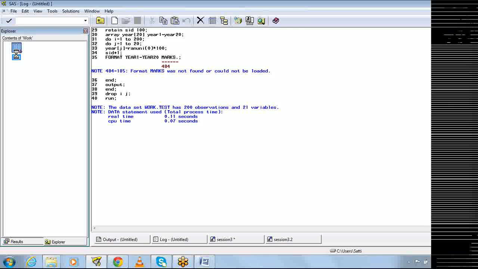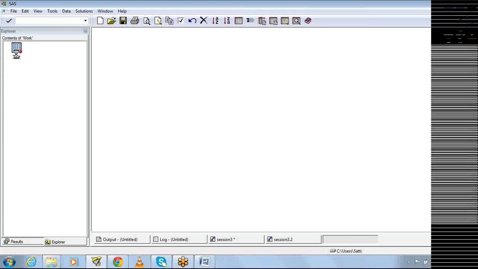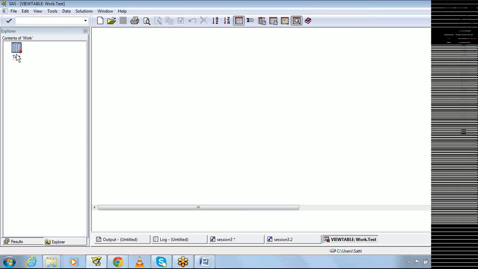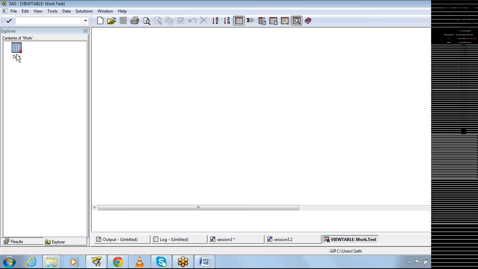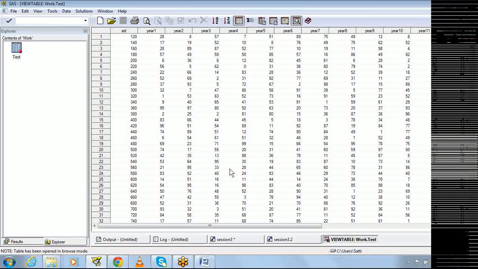So double click the data set. Let the data open. If you're opening the data set, it should show the values. Formats are not applied in this case, right? So it is showing the values only. And since we have a ceil function in this case, it is giving the integer part only. We have used the ceil function, I think, in this program, session 3.